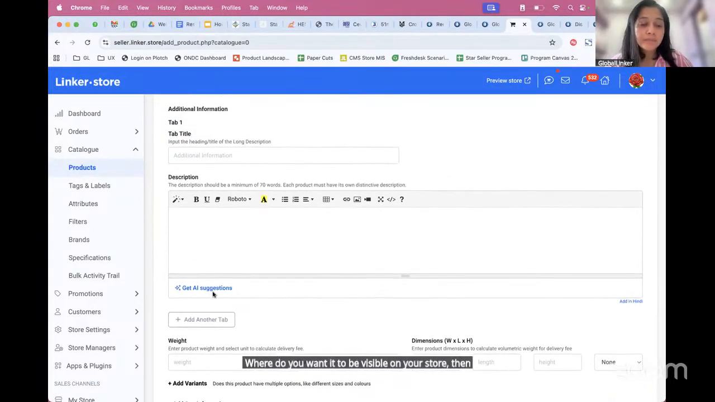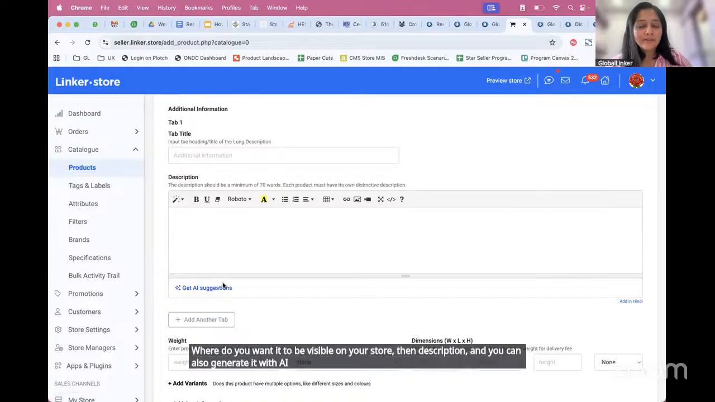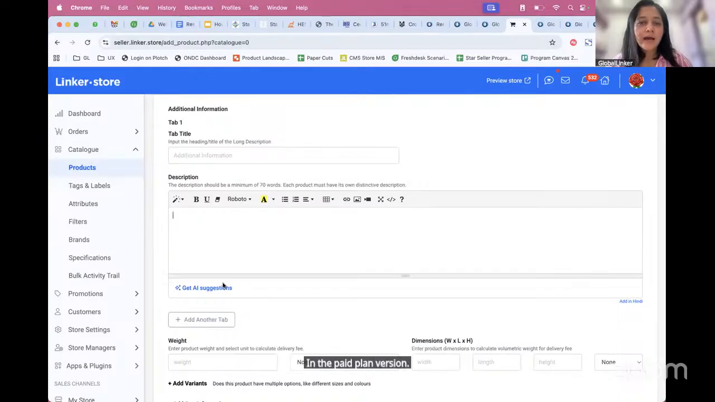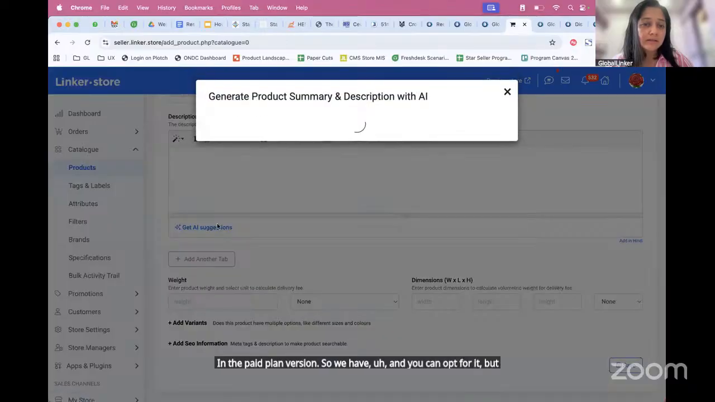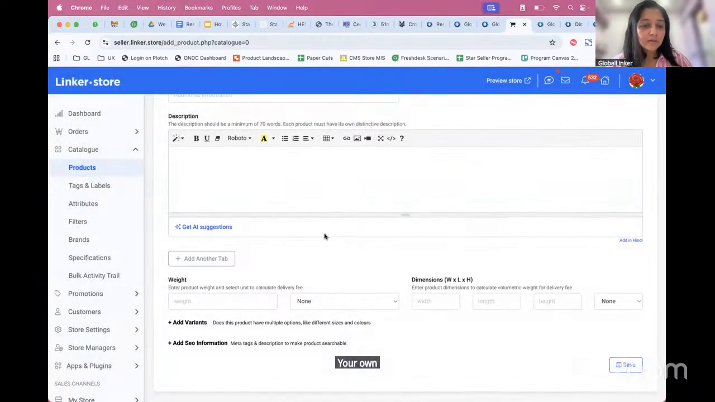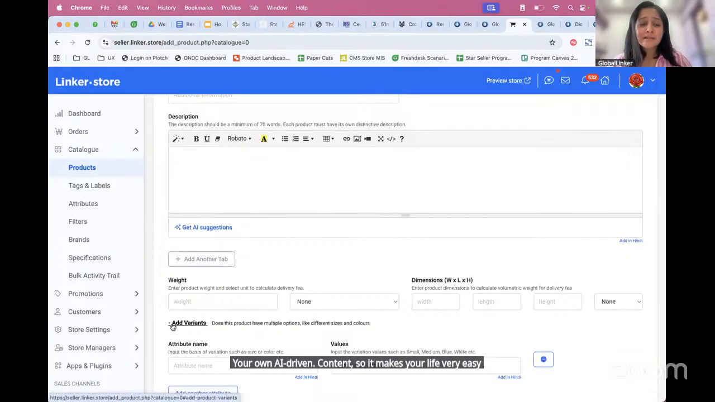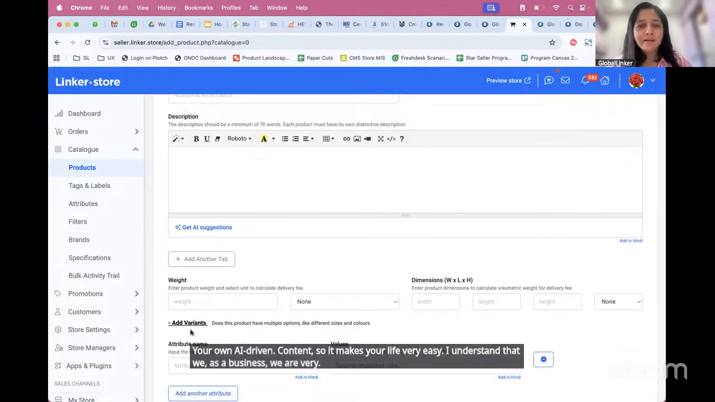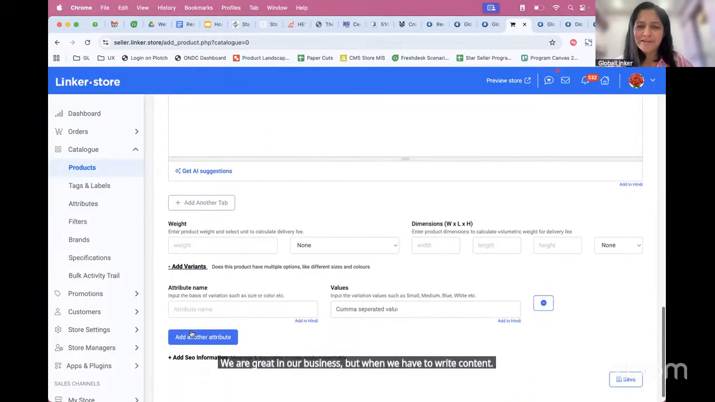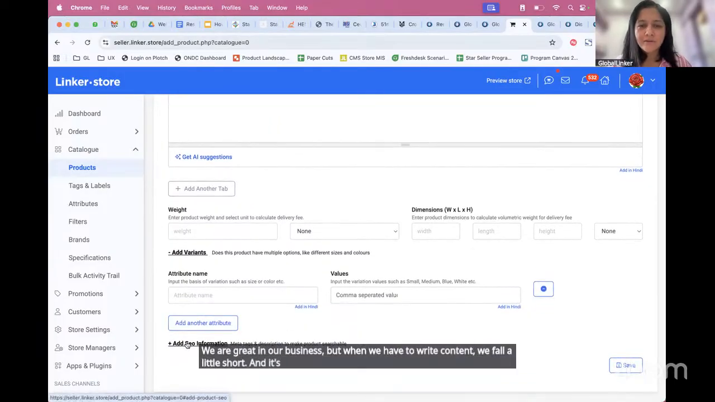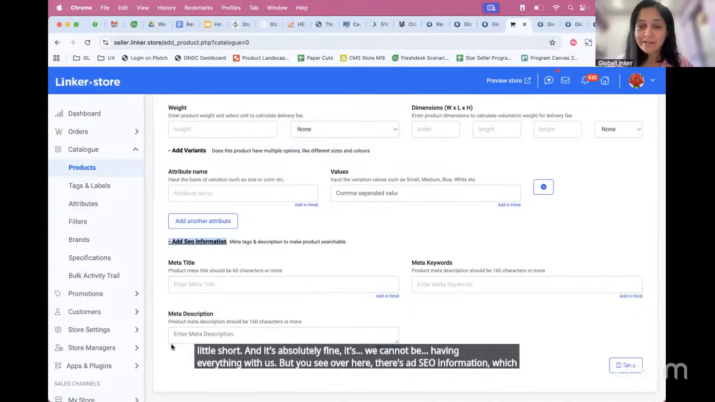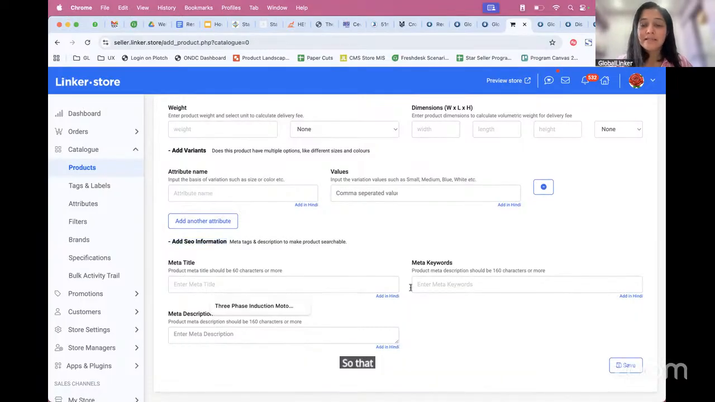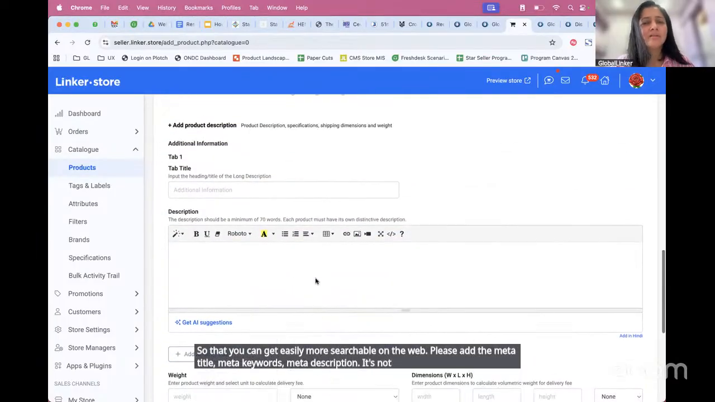Then a description, and you can also generate it with AI. That's available in the paid plan version, and you can opt for it, so you can create your own AI driven content. It makes your life very easy. I understand that as a business, we are great in our business, but when we have to write content, we fall a little short, and it's absolutely fine. We cannot have everything with us. But you see over here, there's add SEO information, which I was highlighting earlier, so that you can become more searchable on the web. Please add the meta title, meta keywords, meta description. It's not mandatory, but it's good to add.